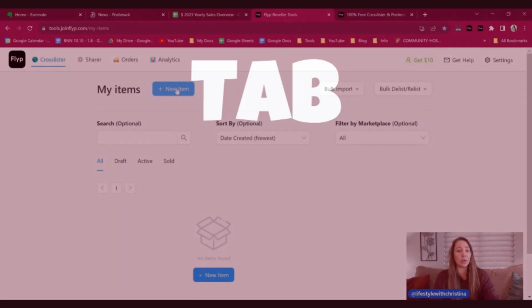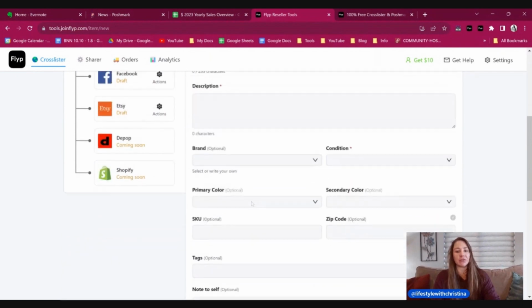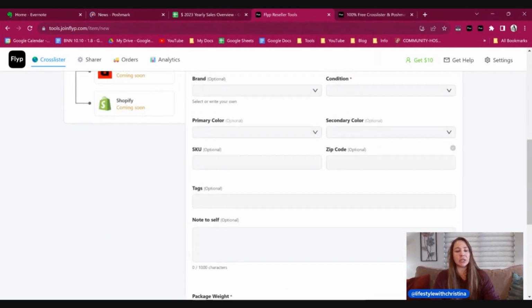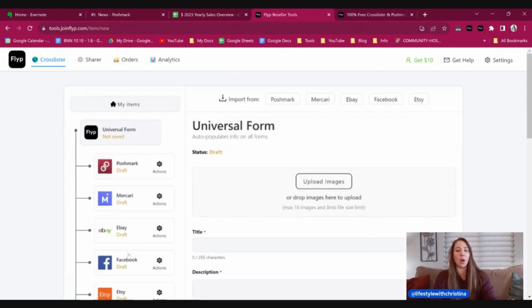So what you'll do is you'll hit add item, and you can see right here there's a universal form, and this is where you'll upload your images, fill out all the basic information, and then you could simply edit it for each platform that you hook up. So you do the work once and publish it.